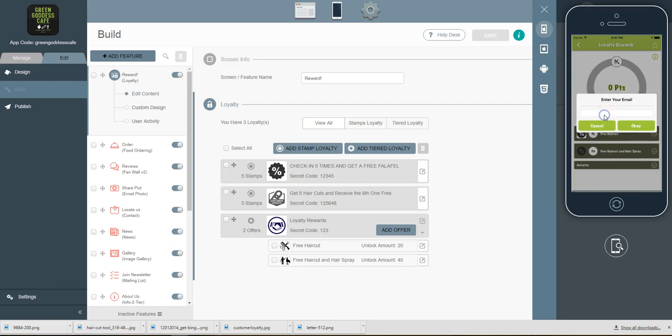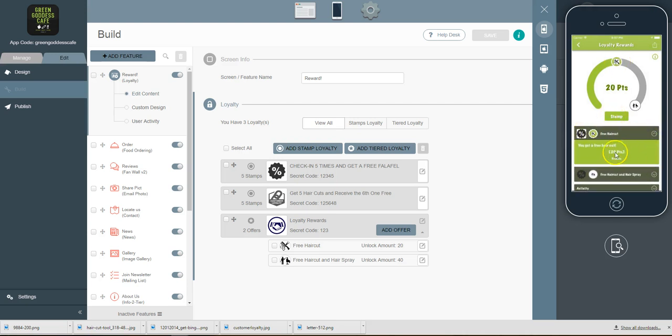So I can enter in my email address. I'll just do example@example.com. And again, this is such a great way to get to know your users and who they are. So example, now I can start working towards my free haircuts, and see I'm getting there. Okay, so now I can redeem that if I wanted to. So I'll click down, and I could redeem this if I want to.